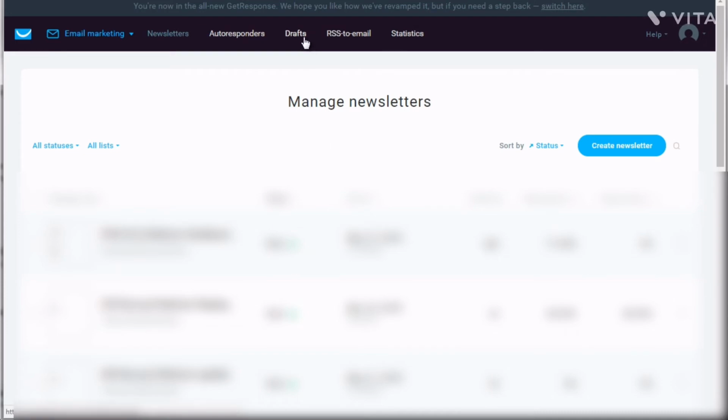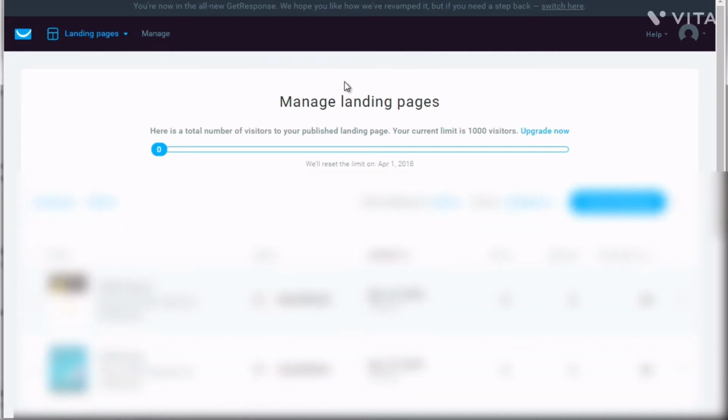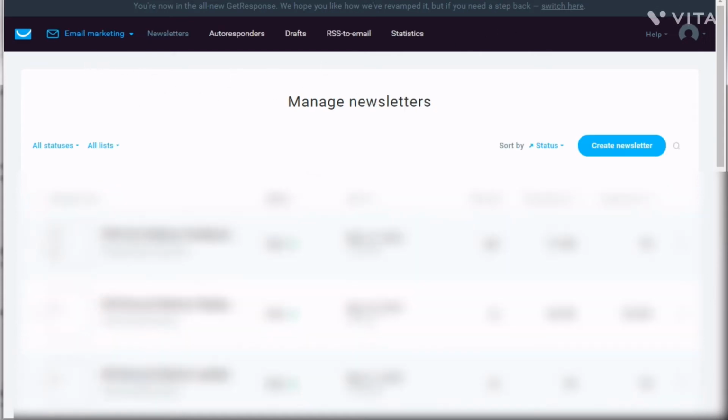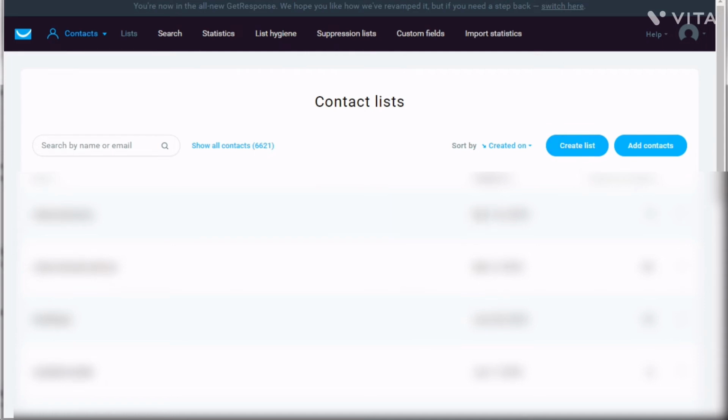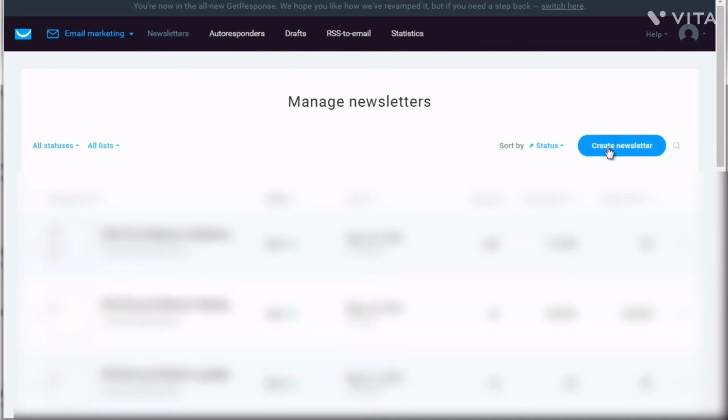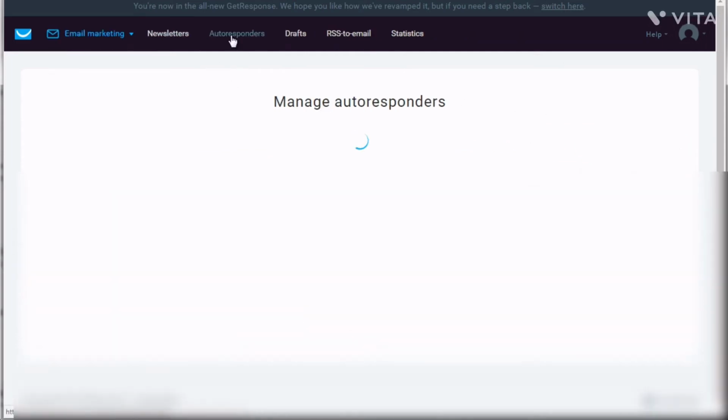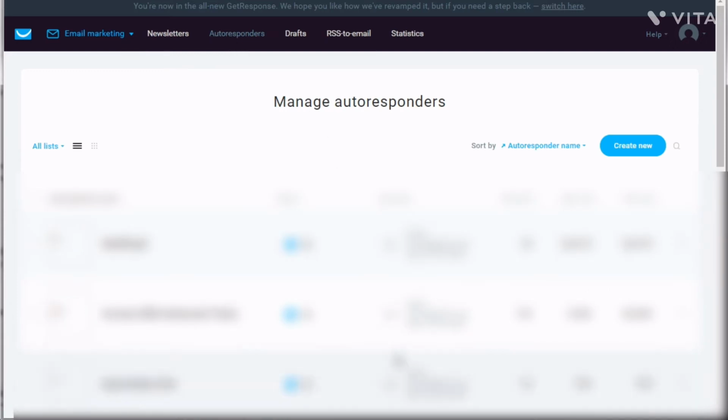Drafts are simply emails that you created, but you haven't sent out yet, so you can retrieve them at a later date if you want to. And of course, you have RSS to email, which we hardly use, and statistics, which you definitely need to use. And of course, if you click on landing pages, you can go here and create landing pages. The items that we're really going to focus on are, like I said, creating a list, like here, and then creating an autoresponder series right here. So with that said, let's move on to the next video.